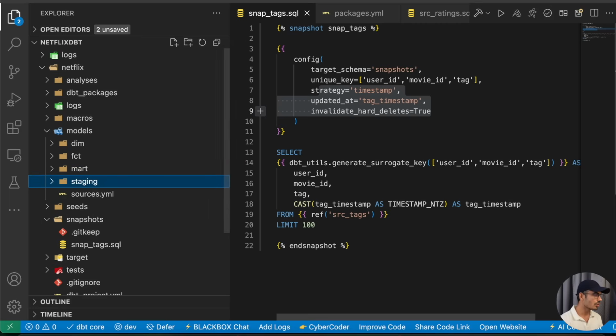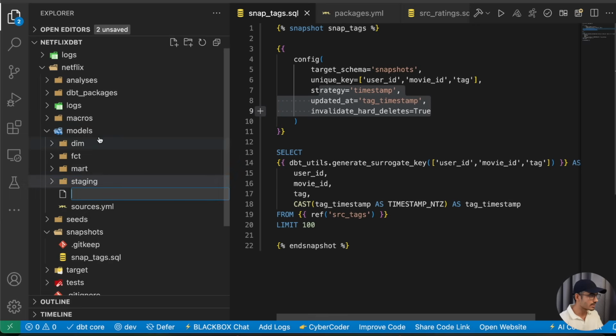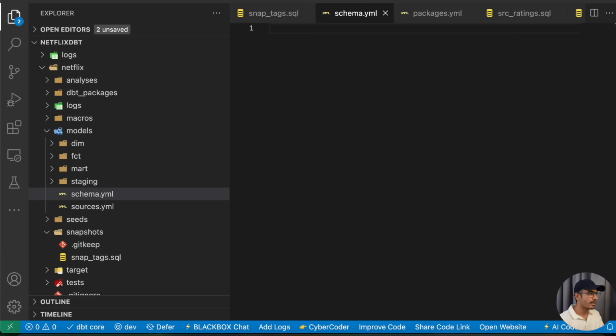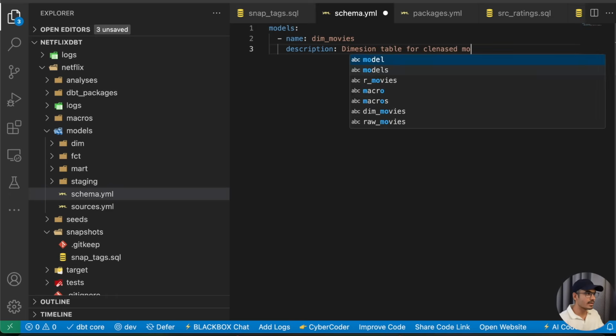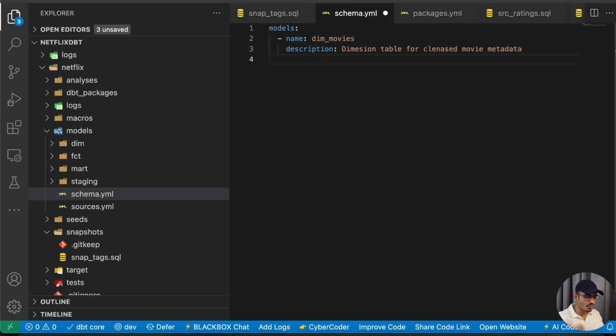Okay, so inside the dbt model, right click on the model, new file, and give the name schema.yaml. All right, and over here we can start something like this: models, dash name, let's say dim movies. Now we give the description as per our understanding. Description as dimension table for cleansed movie metadata. Okay, this is my own description that I want to give.